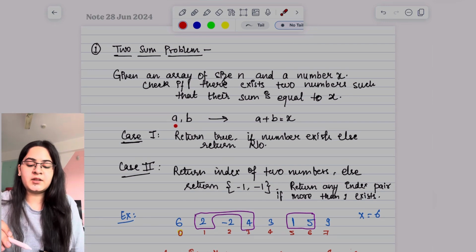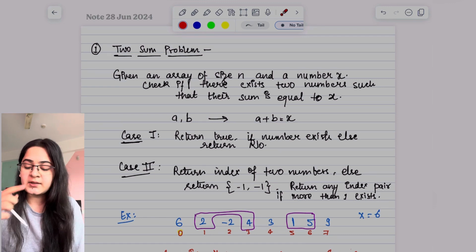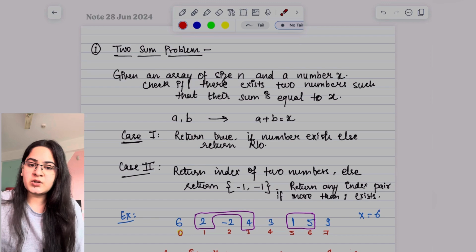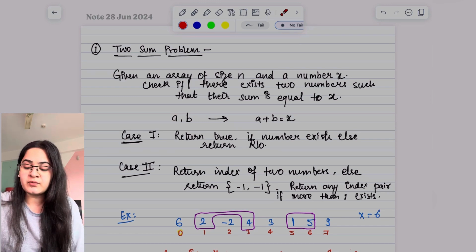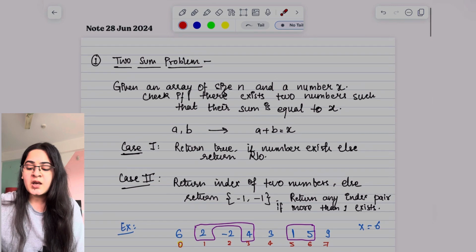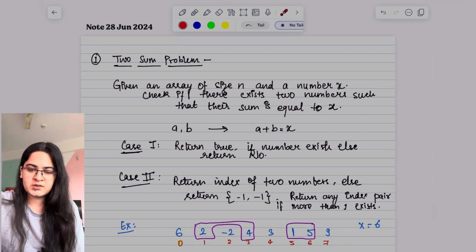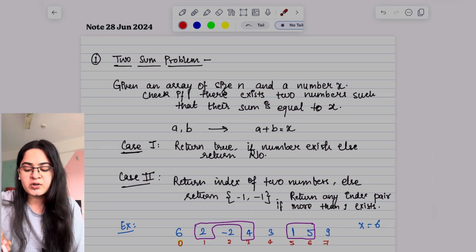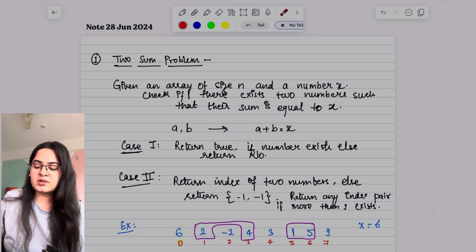So if you have this array in which you have two such numbers such that when they are added they are equal to number x, that is what you need to check. In this problem you can get two types of questions. One where you just have to return true or false, whether two numbers exist or not. The other variety is where you have to return the indexes of those two numbers if they exist, and if they don't exist then you return -1, and if there are multiple pairs then you can just return any of the pairs.